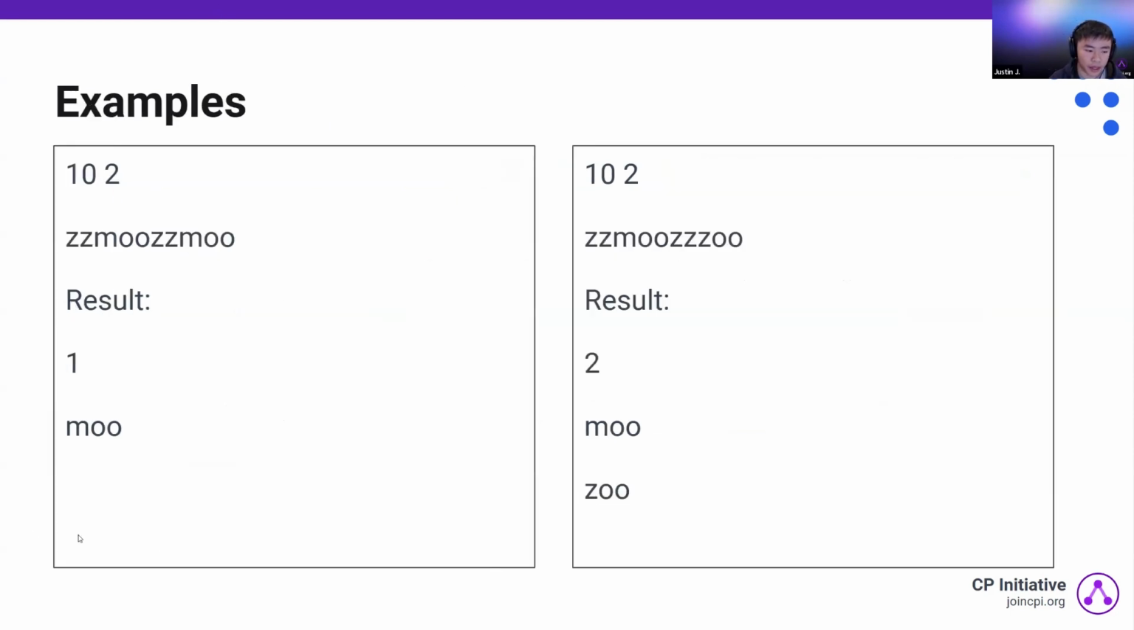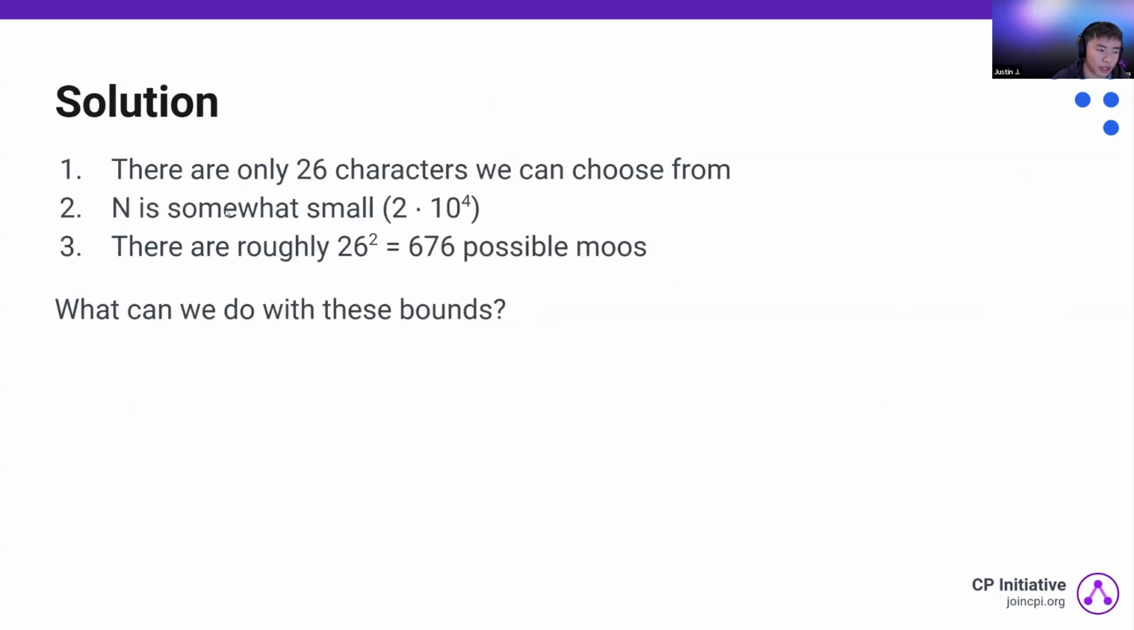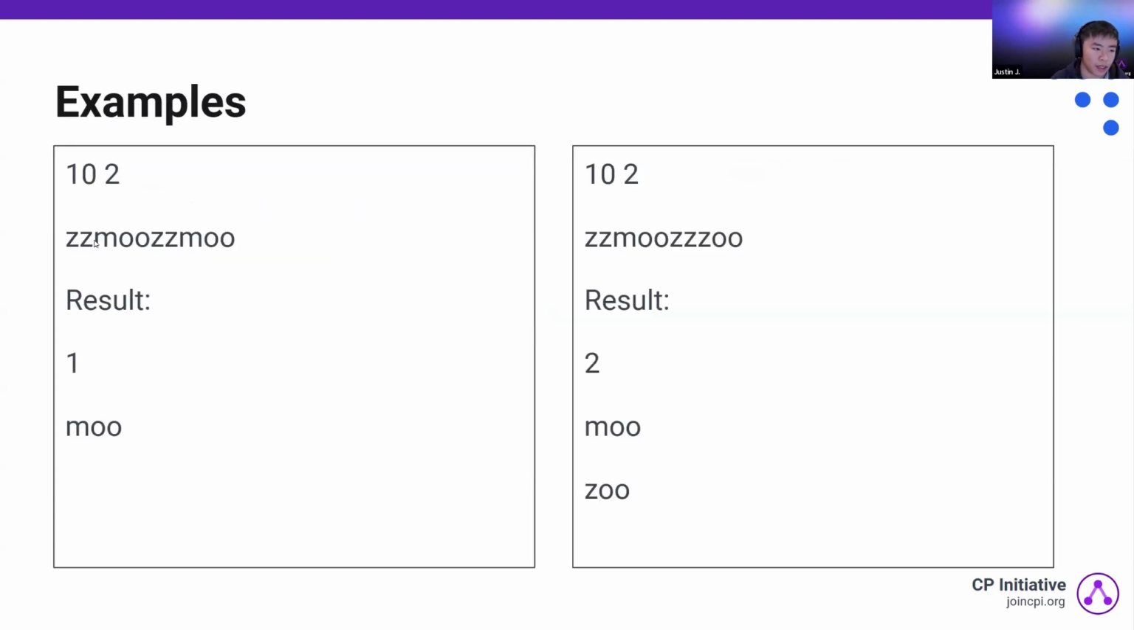Okay. So the first sample. Sorry. In the first sample, the only moo is moo because even if you make one edit, you can't make zoo or any other moo occur more than 2 times. However, in the second example, if you change one of the z's to an m or one of the m's to a z, then you can make moo or zoo occur twice.